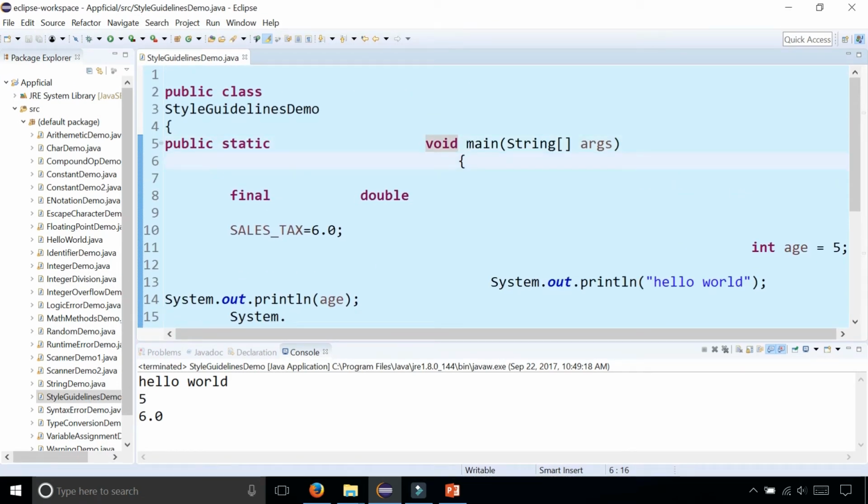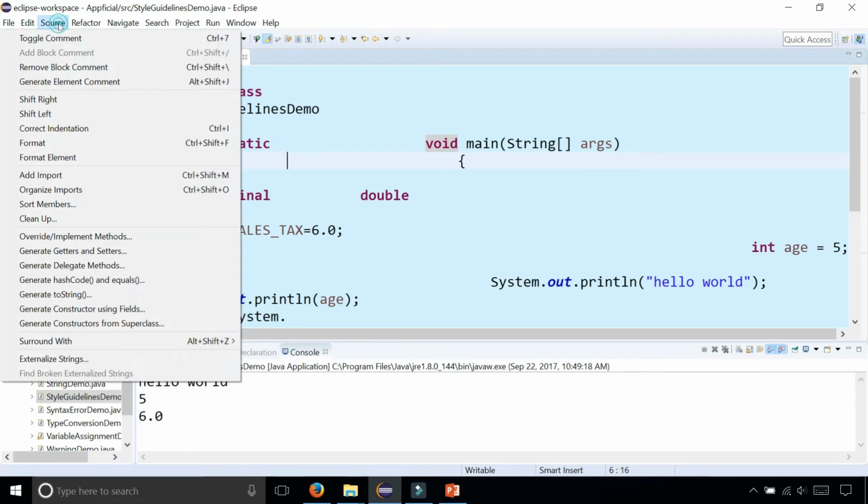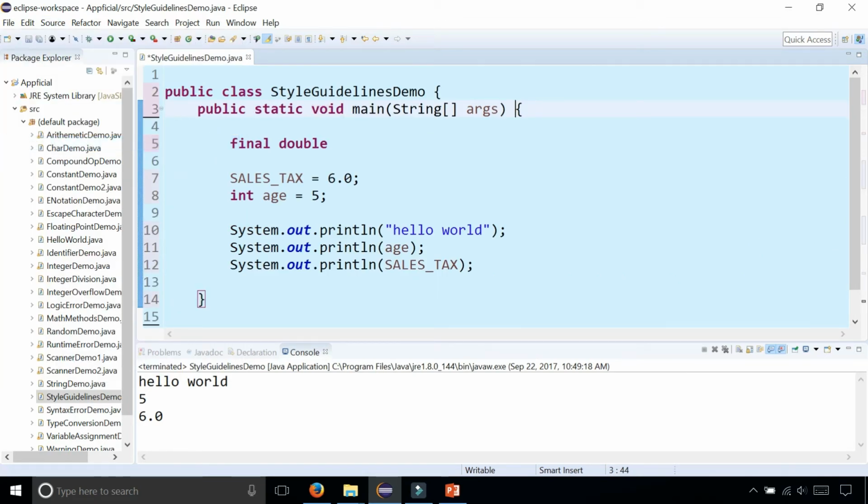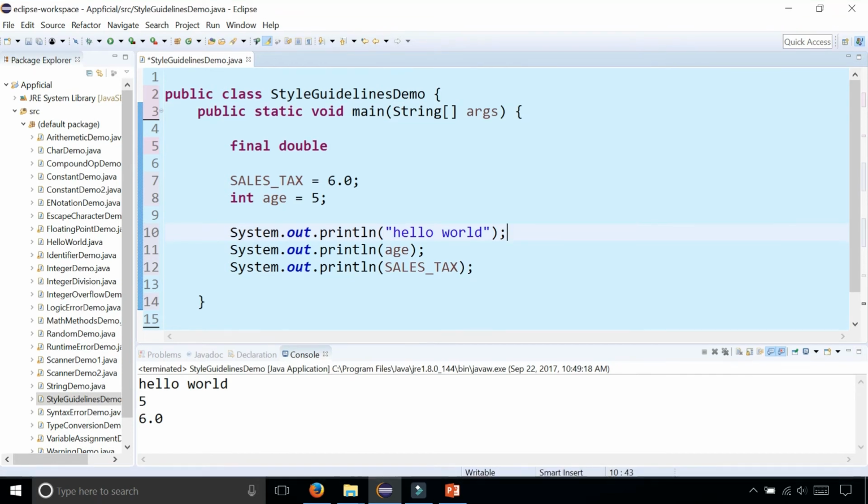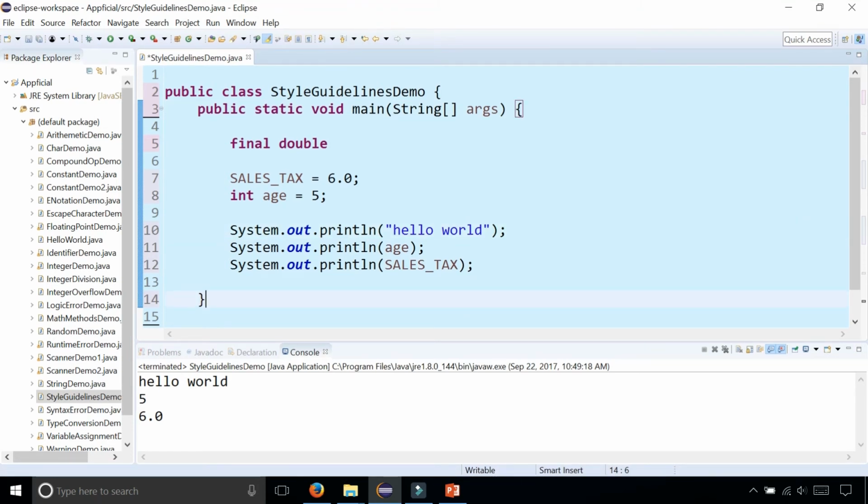What you can do in Eclipse is format it very easily if you're not very good at indentation and aligning up your curly braces. You can go to Source and click Format, or just press Control-Shift-F, and that will automatically fix all the formatting in your Java program just like this. So it's very useful if you want to clean up your code and make it look easier to understand and presentable and have all your indentation correct.